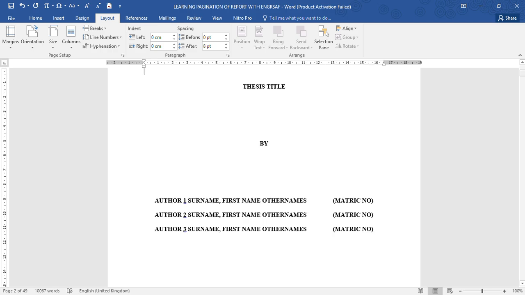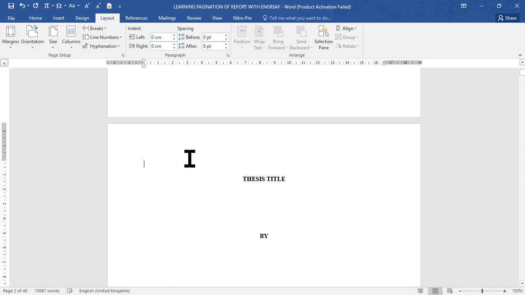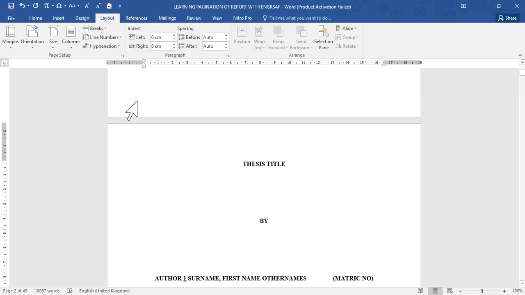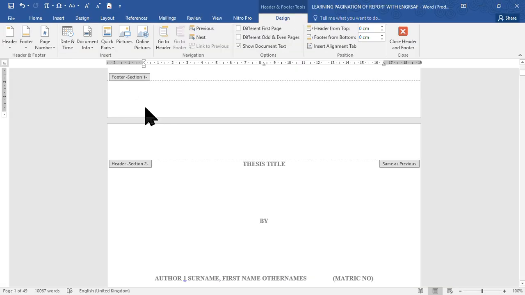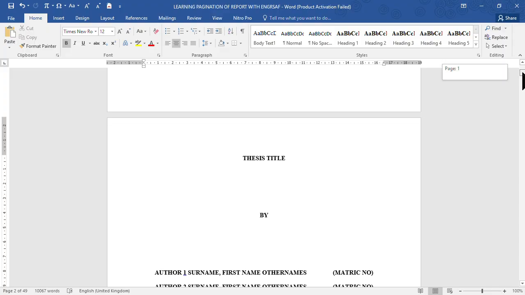Okay. So now, for us to know that we have a section here, let me bring up one. If you click on the footer here, you can see it shows section 1, and for this header, this is section 2. For us to know that we now have two sections, we then have to create the third section. This is section 1 for the cover page, and section 2 for the front page, starting from the title page. This is the title page.